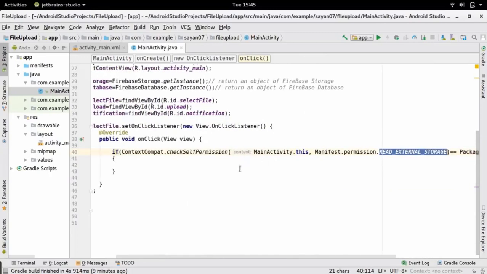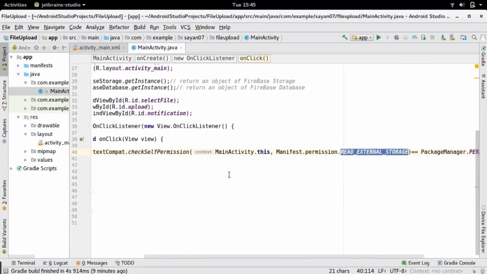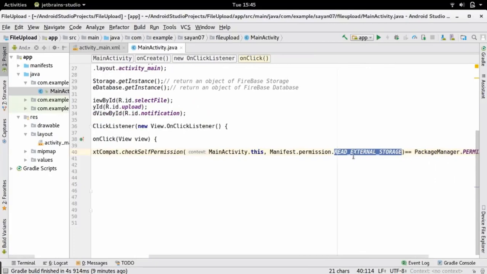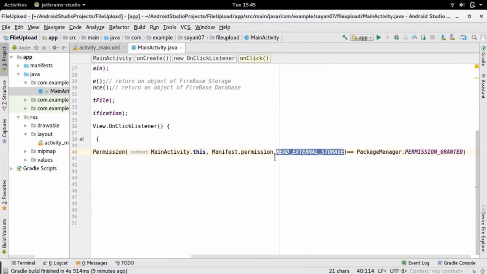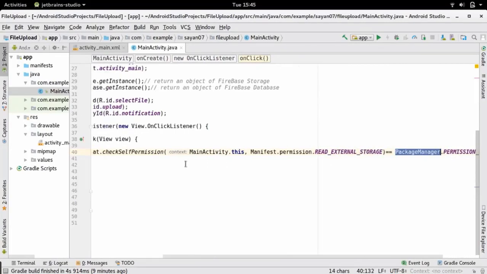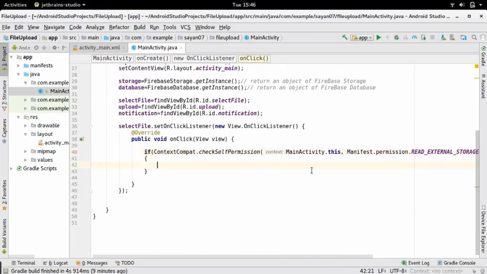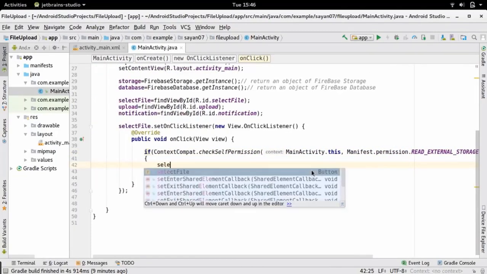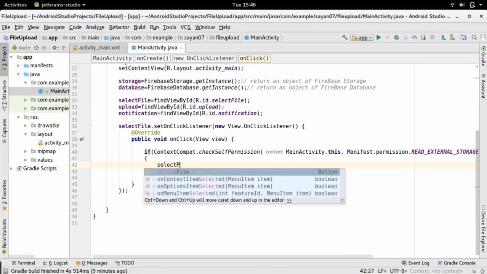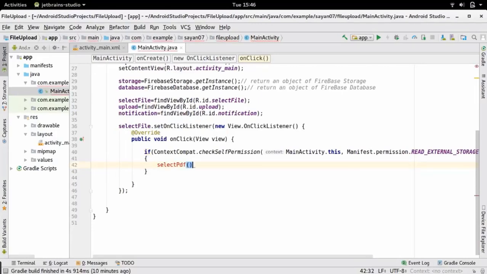So after writing this line we will be able to check whether our application has permission for reading external storage, okay? And if it has permission, it will return a constant which is permission granted of the package manager class, okay? So if our application has permission, we will just write a method to select the PDF, okay? We're going to define it soon.